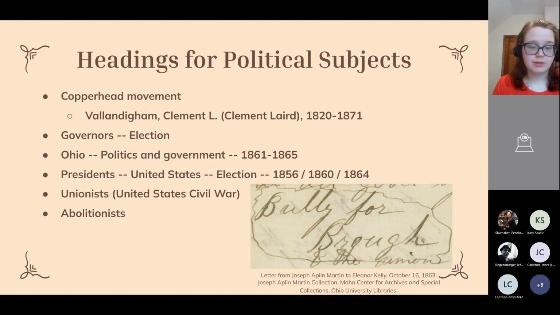For elections, both governors and presidential elections appeared, so we used those subject headings. Finally, abolitionists were mentioned in a couple letters, along with unionists who were individuals who lived in the South or border states who supported the North. We tagged them as well.